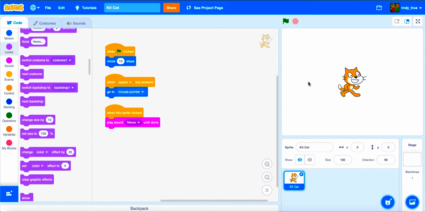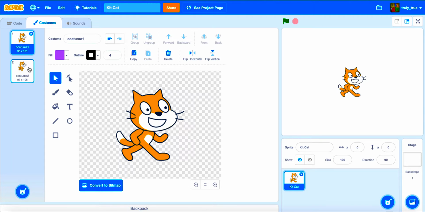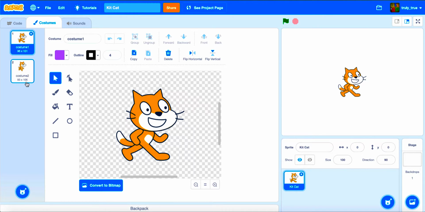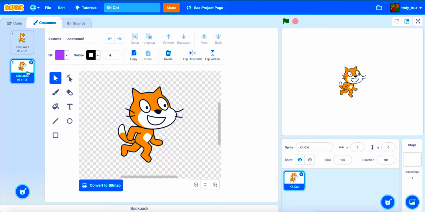So what a costume is, is a different look for a sprite. Kit Kat's two costumes are this one and this one. He's in a standing position in one, and he's in a nice little running position in the other. I want to add Kit Kat as a different cat.